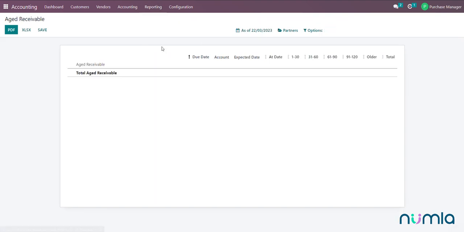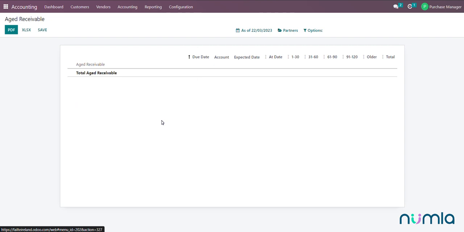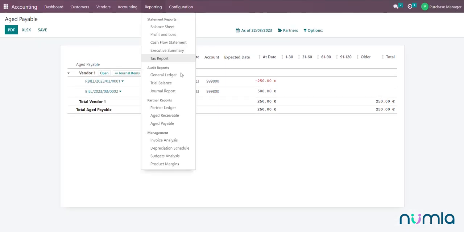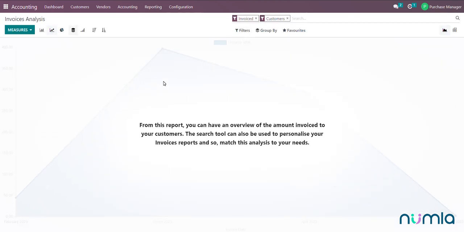Next, we have the aged receivable. And after that, we have the aged payable report, which shows the aged invoices of vendors. Then we have the invoice analysis report. Currently, there is no invoice in the system such as the customer invoice. That's why it is not showing any detail.